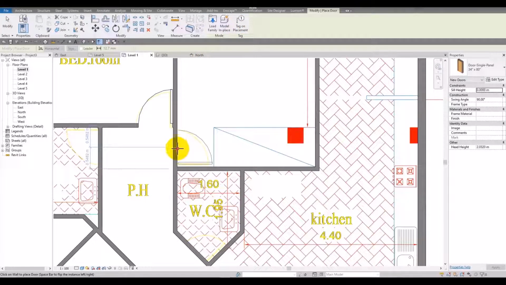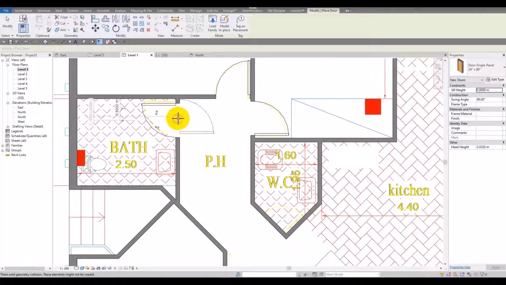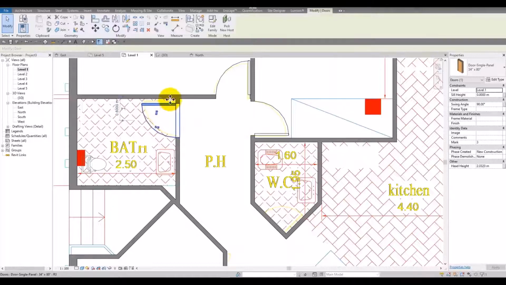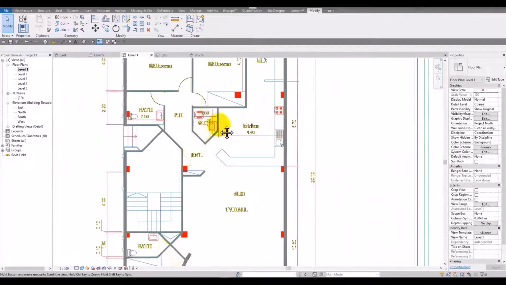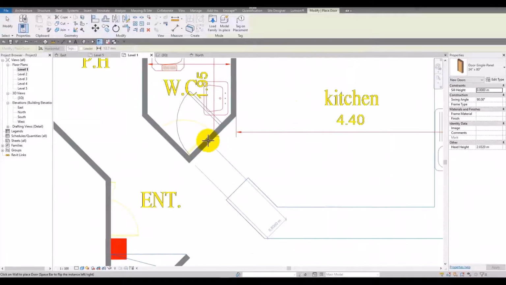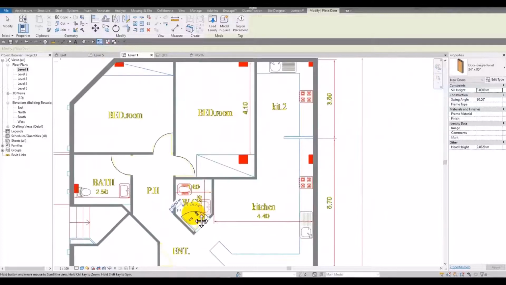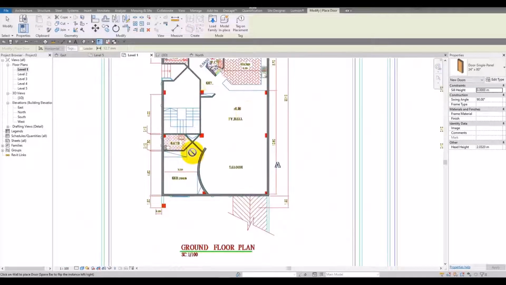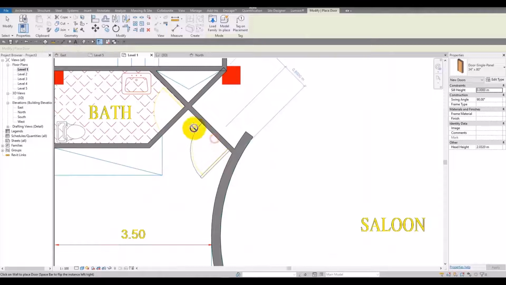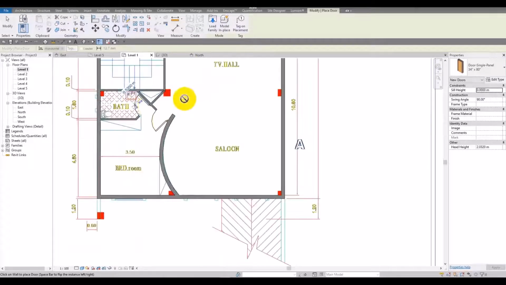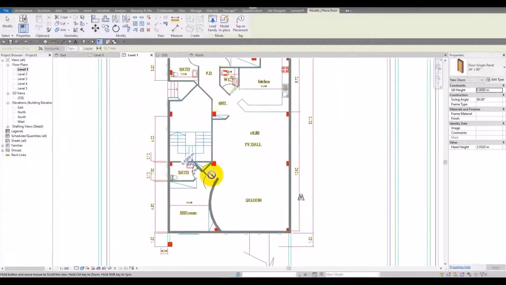And another one here. And here I move it a little. Okay. And here we have another door. It's smaller, but for now I can have it to save the time. But you should know that you need to control the size of the doors in projects.